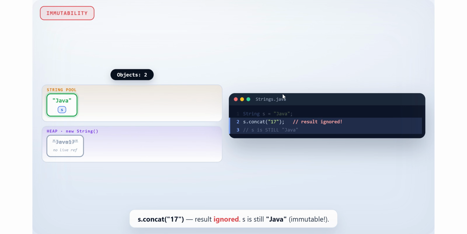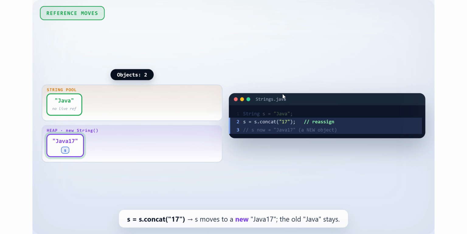Here's the immutability trap. s = "Java", then s.concat("17"). Most people expect s to become Java 17. It doesn't. concat creates a new string and returns it, but we ignored the return value, so s is still just Java. To actually keep it, assign it back. s = s.concat("17"). Now s points to a brand new object, Java 17, and the original Java object is untouched, exactly as immutability promises. The reference moved, the old value stayed.